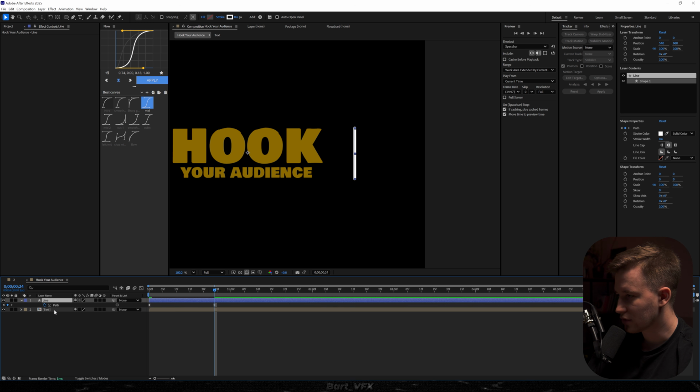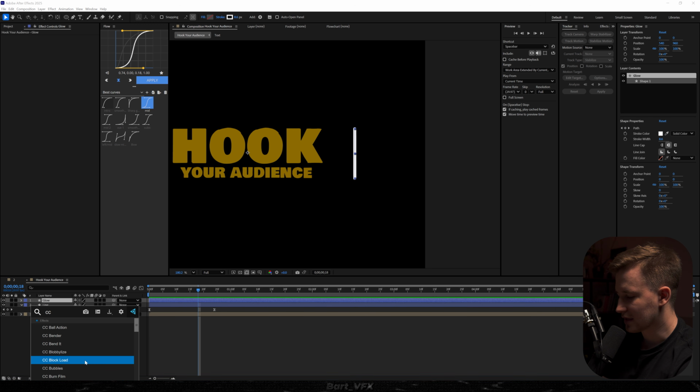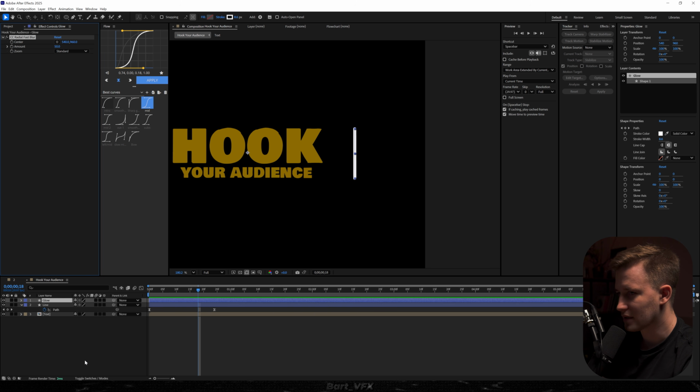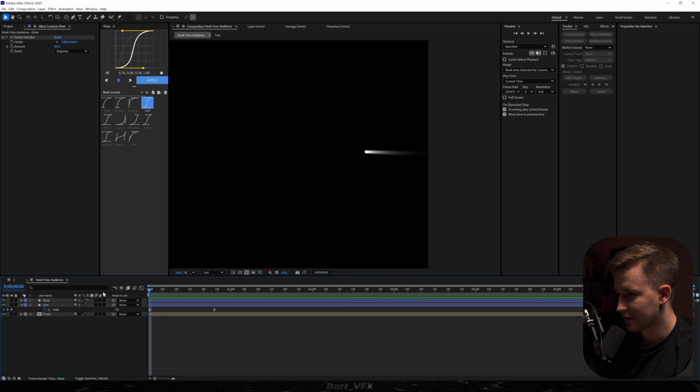Alright, then I'm gonna hit Ctrl D for that layer, and I'm gonna rename it to glow. Here in the glow, you wanna add the effect that is called CC Radial Fast Blur. Like here, let's hit enter. Right off the bat, we're gonna change some settings. I'm gonna set the amount to 85, and also the zoom is gonna be set to brightest. Alright, so that's what we have.